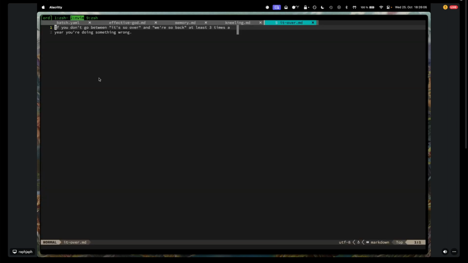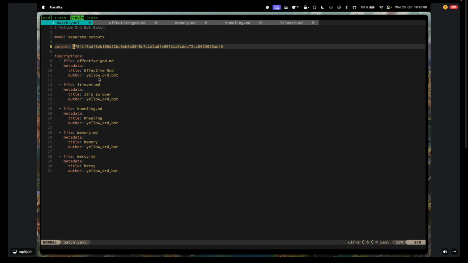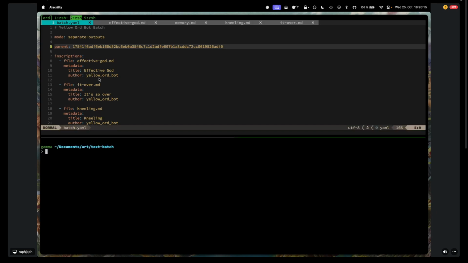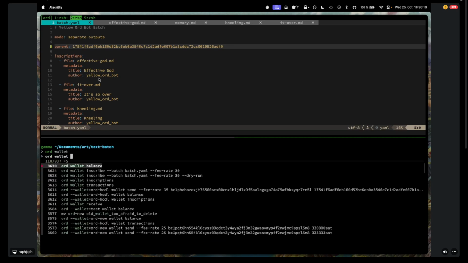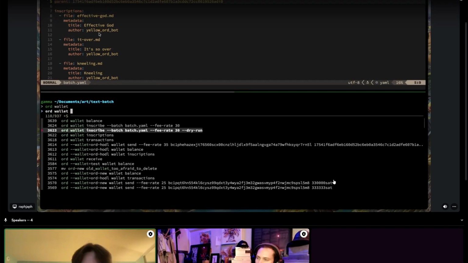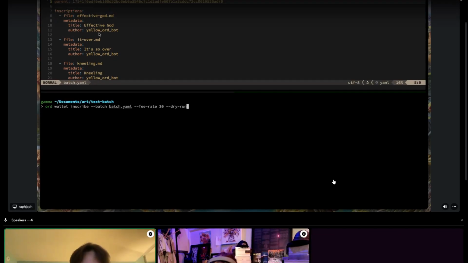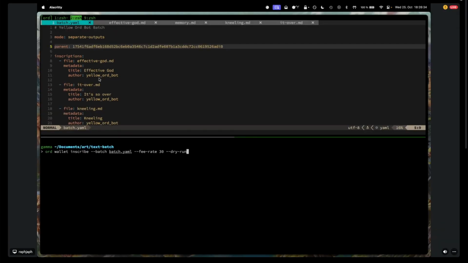And then basically I inscribed it. I don't want to inscribe this again, but I can show you what I did. So I just did ord wallet inscribe. Yeah, this is basically what I did. So ord wallet inscribe batch. You pass in a file that defines your batch, and then the fee rate. And then I added the dry run flag here, which basically just says do not send it out.